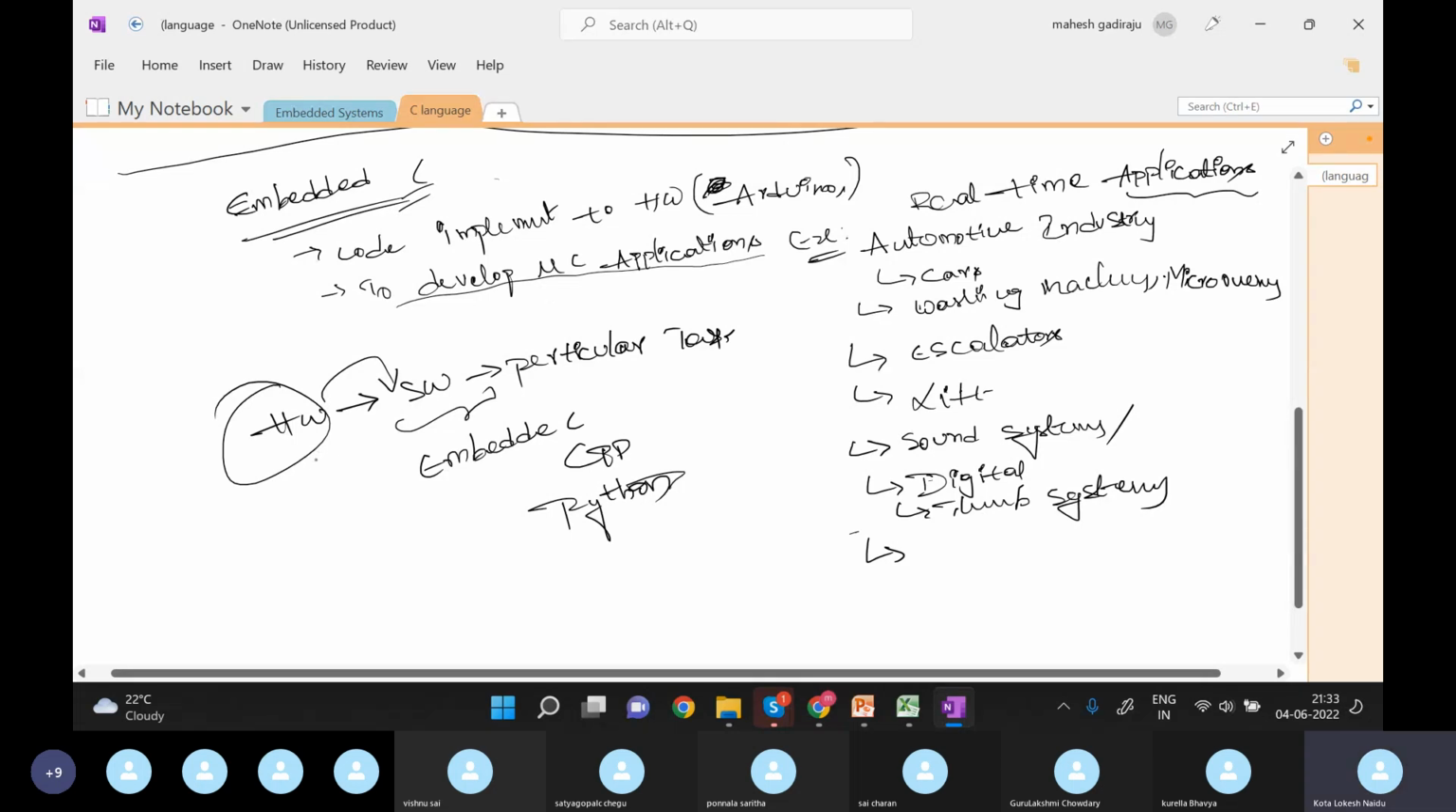So there will be some hardware. What does this hardware contain? Basically, this hardware will be containing the microcontroller. So this embedded C we will be flashing into the microcontroller so that the microcontroller can do one particular specific task. That's what we have discussed in the washing machine example.